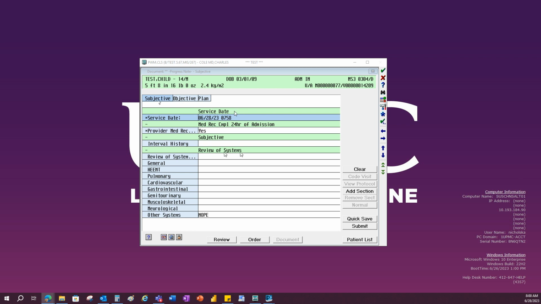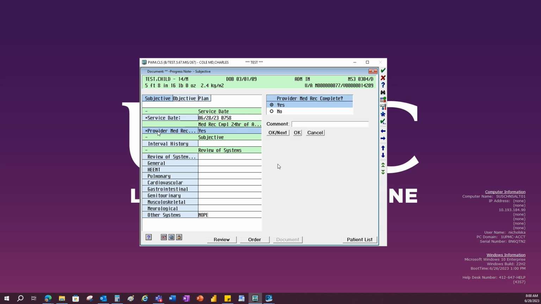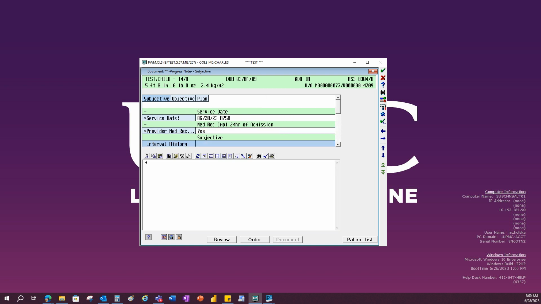So my first section is service date. It does populate to today and now. If I click in that box, I can change my date and time if need be. And then from here, I can click OK, or OK and Next will go to the next field. So provider medrec completed, yes or no. You can put a free text comment in if needed. OK and Next will take you to the next field.